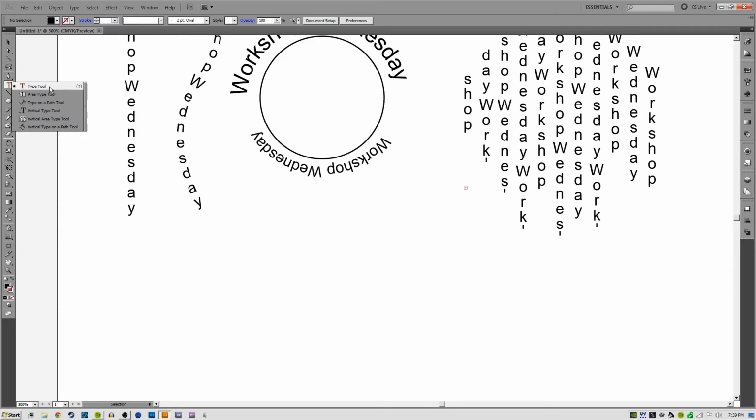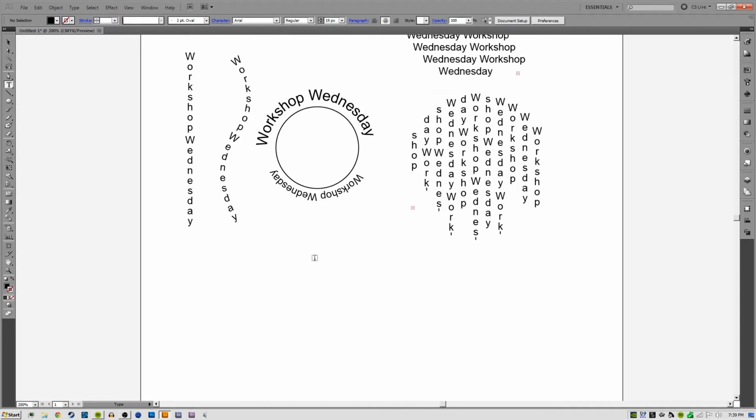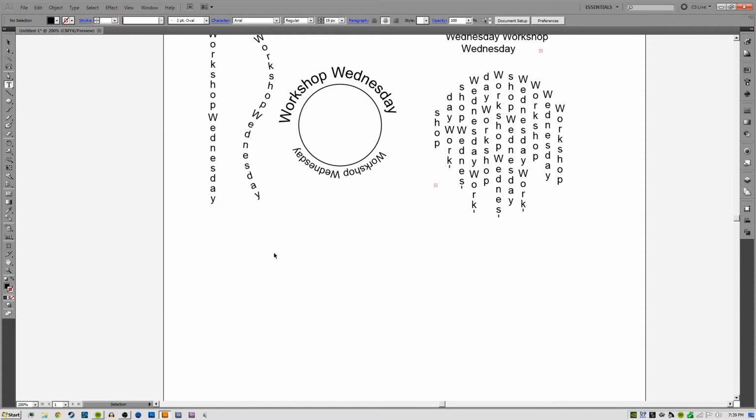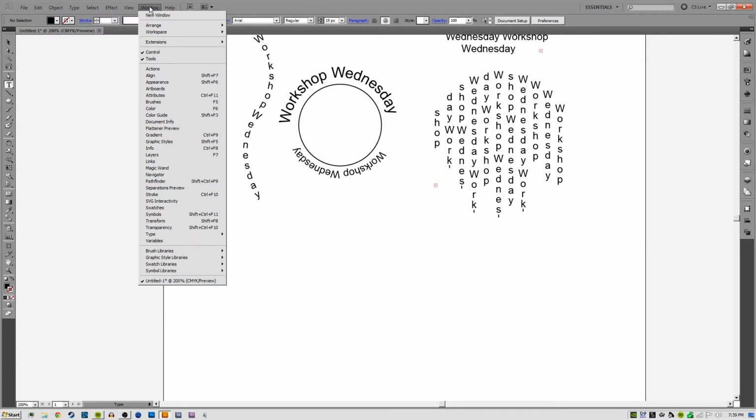That's pretty much it for the core parts of the different type tool variations. The more important panel, if you are into layout design and really working with the core mechanics of text and fonts, is going to be the key panel for you. And what you're going to want to do is go to Window, Type, and Character.